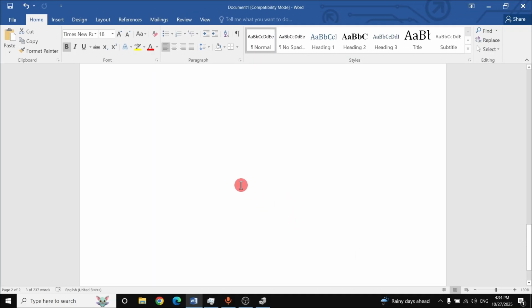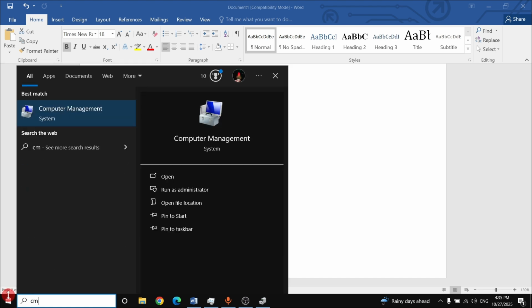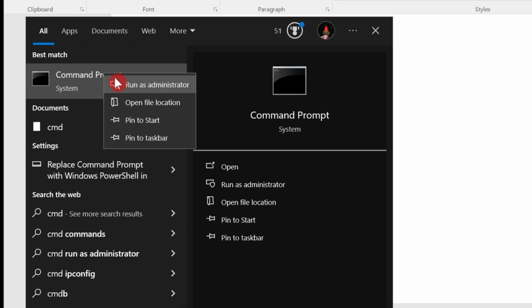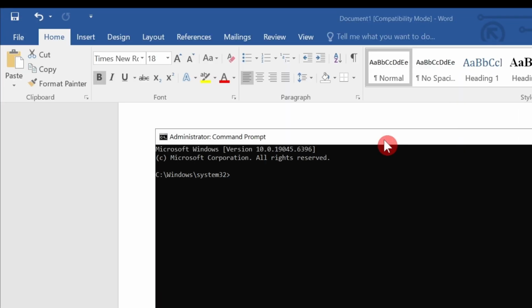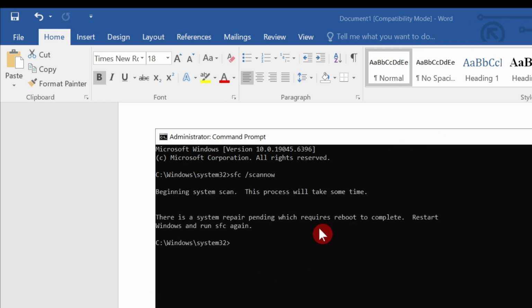Okay guys, if the problem remains, then open the Start menu, type CMD, right click and choose Run as administrator. Click Yes for the permission, type here sfc /scannow and press Enter. This will automatically scan all the system files of your computer and fix any errors.